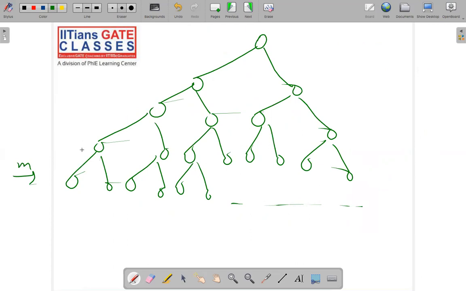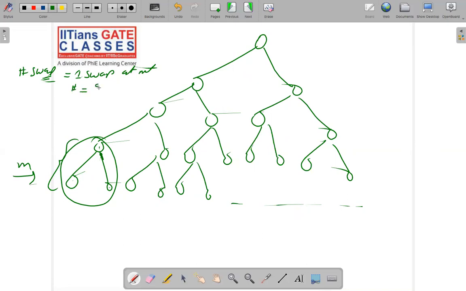Once we do all kinds of swapping at this level, we are comparing these 3. Let's count the number of swaps first. How many swaps are we doing? Actually, we are doing 2 comparisons. We are comparing this one with this one with this one. So there are 2 comparisons and one swap at max. This is for these 3 nodes only.